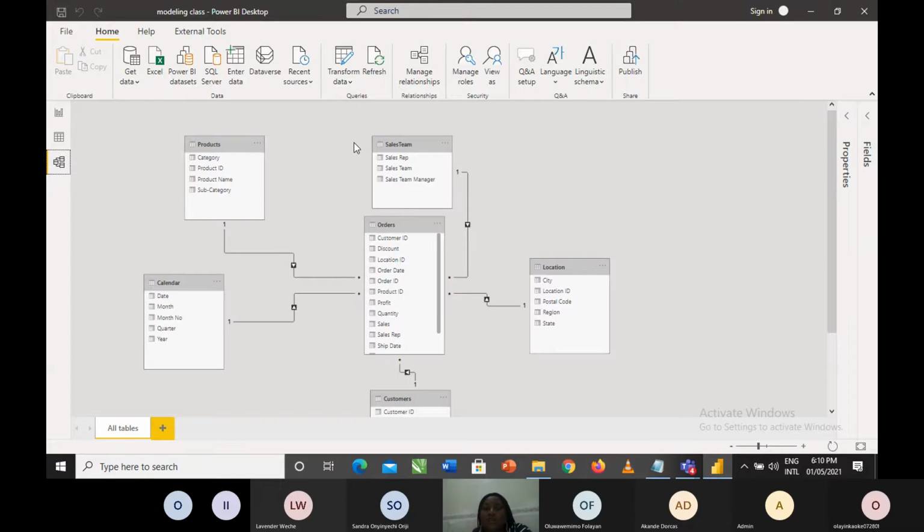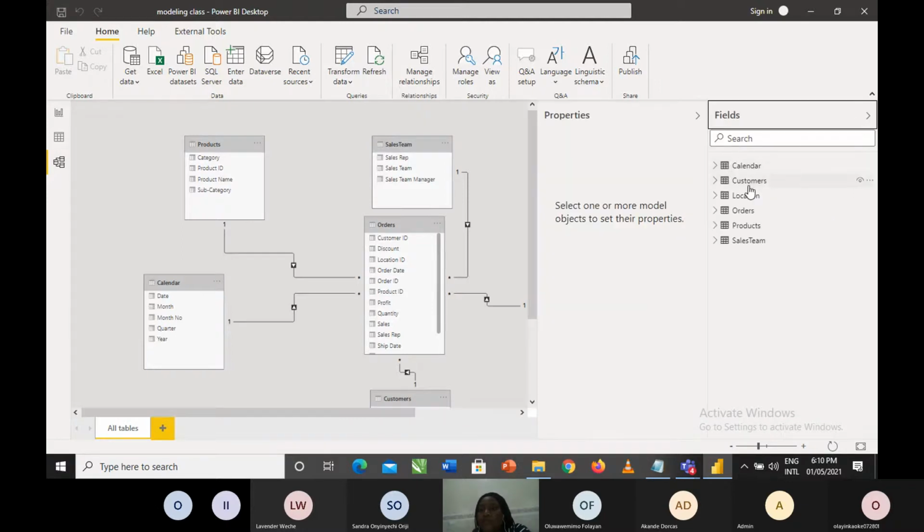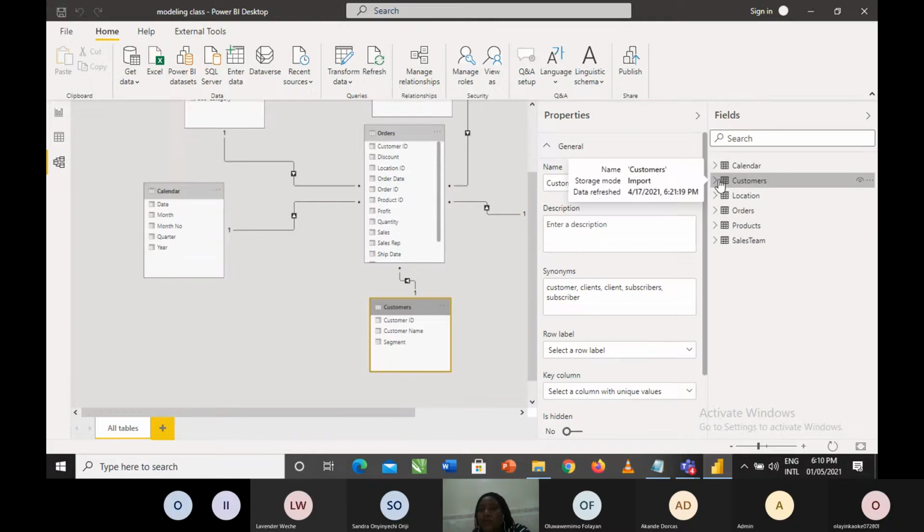And then we also looked at the properties. So we looked at different situations, probably when you're looking at your customers.